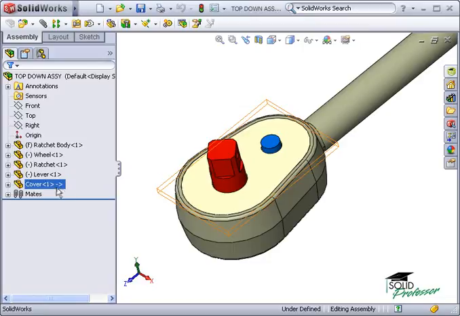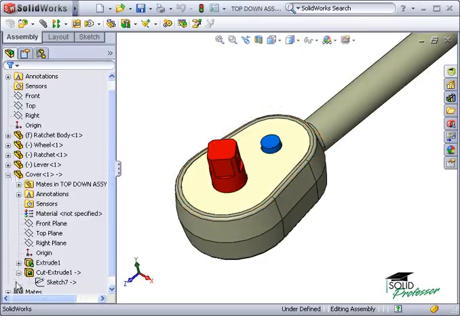These links, or external references as they're called in SOLIDWORKS, are represented in the Feature Manager tree by an arrow symbol. The symbol will appear next to the feature that contains the external reference, as well as its parents. For instance, in this example, the external reference was a result of using the Offset Sketch tool in this sketch. Therefore, the sketch has an arrow next to it, as well as its parent, the Cut Extrude feature, and its parent, the cover component itself.